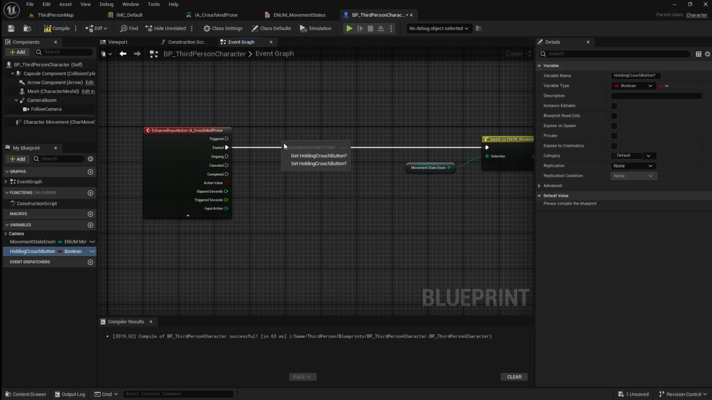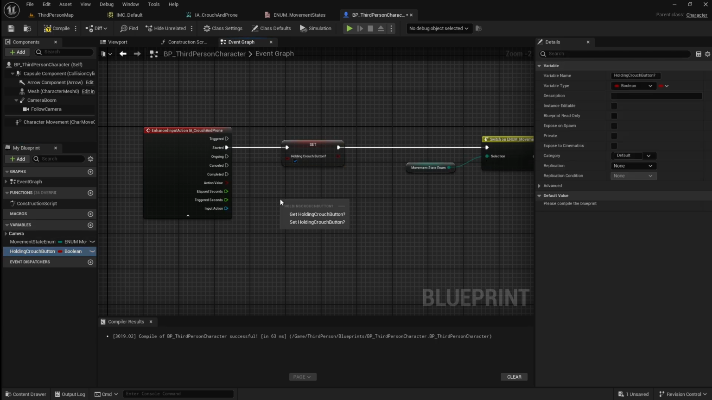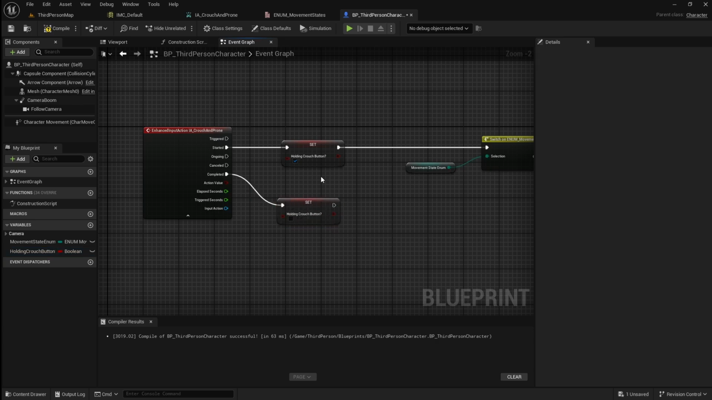Drag it in and set it to true. Connect it to the started pin. Drag in the variable again, this time leaving it as false, and connect it to the completed pin. This system works by always crouching the player when the control key is first pressed, then either the character remains crouched if the key is released or goes to prone if it is held down.